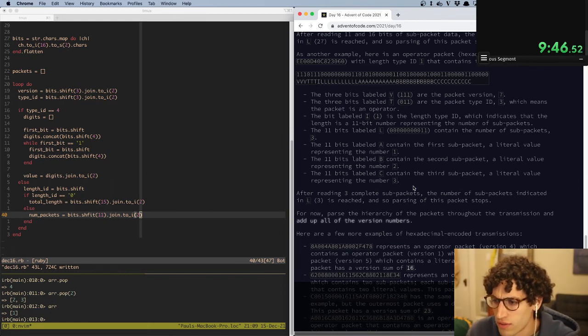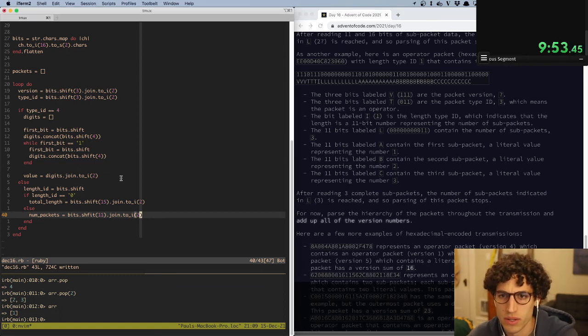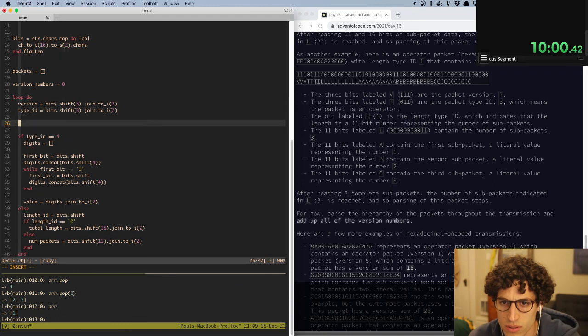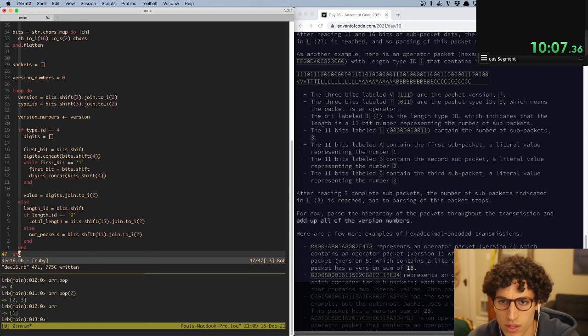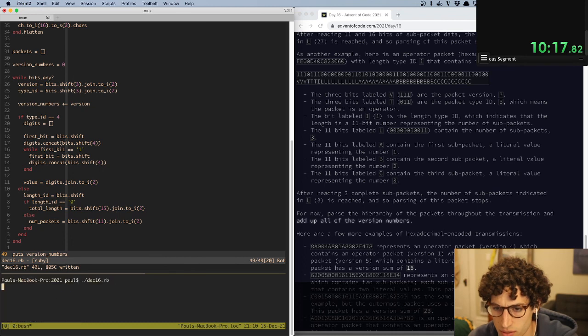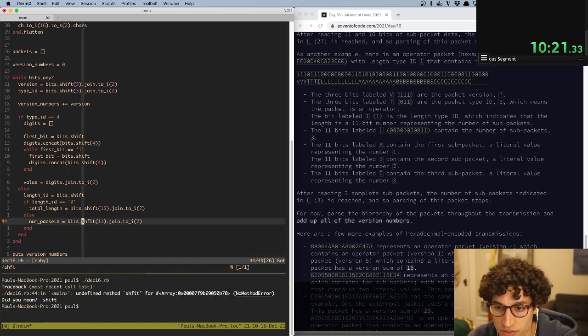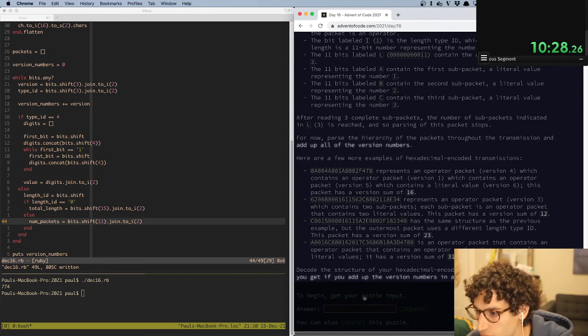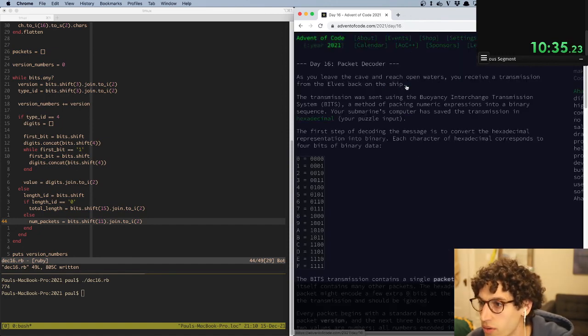And add up all of the version numbers. Okay. Version numbers equals 0. Version numbers plus equal version, while bits.any. Puts version numbers. 774. Okay, that's wrong.